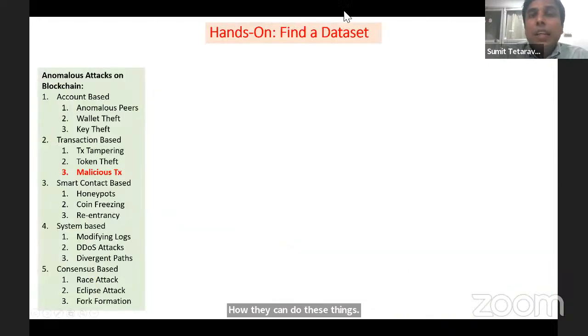First step. Step 1 is hands-on. Hands-on: find a data set. Okay, this is the first step. And now it's a core topic.